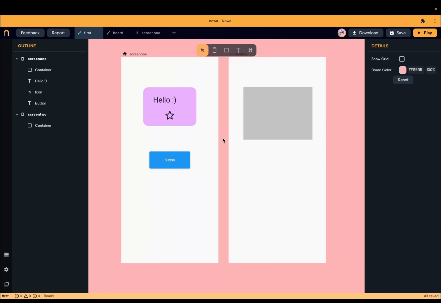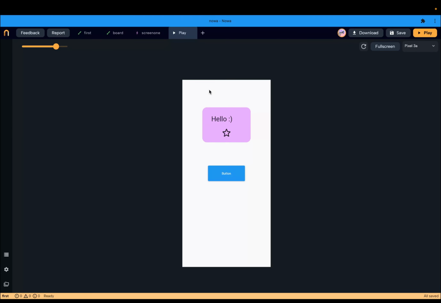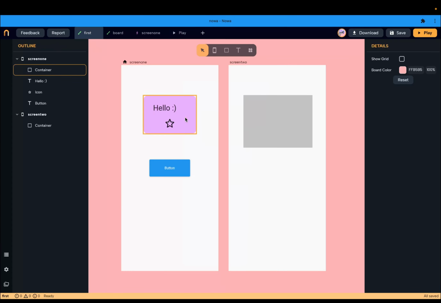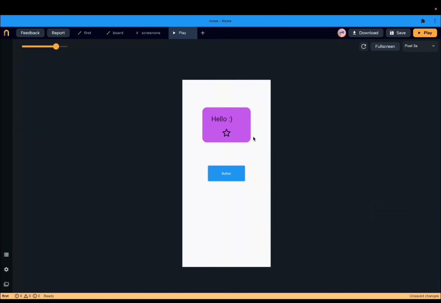If I want to test out my app, I can click on the play button. And here is my app. Now I can click on the button and see that it works. I can also open the play mode in another tab to always have it there. So if I do some modifications in my designer, I will also see them in the play mode.